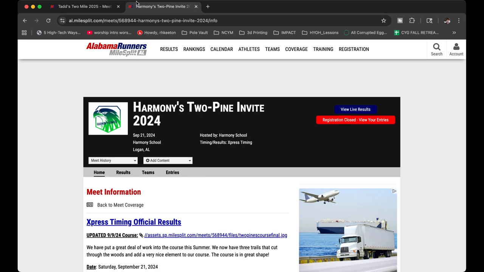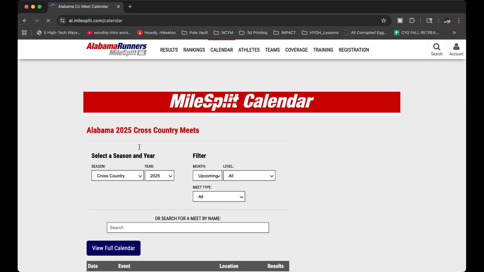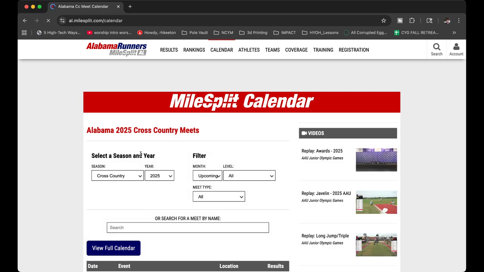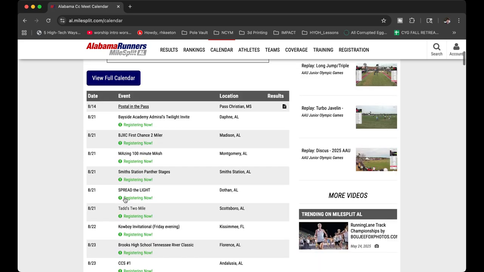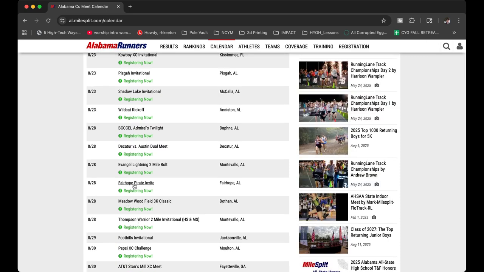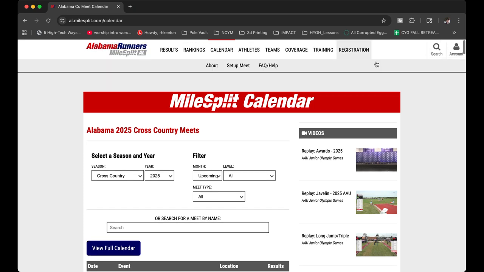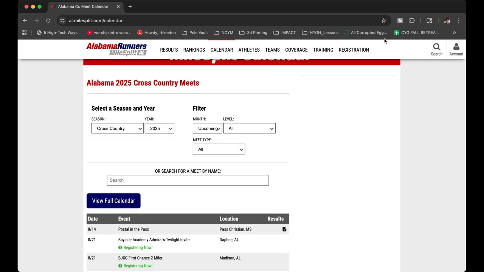Besides that, the only other information that would be valuable for you as parents, you can search for these events via the calendar instead of just the search bar. So if you click on calendar, it would pop up right now. Since it's cross-country season, it's popping up cross-country events. And if you go down to view the full calendar, you can see all the events that are coming up in the next several months. And you can even click on them and go to their pages and be able to see the information. So if you have trouble finding it in the search bar, you can go over to the calendar page as well.